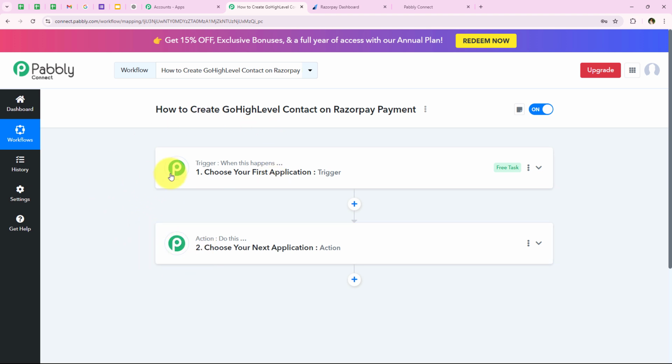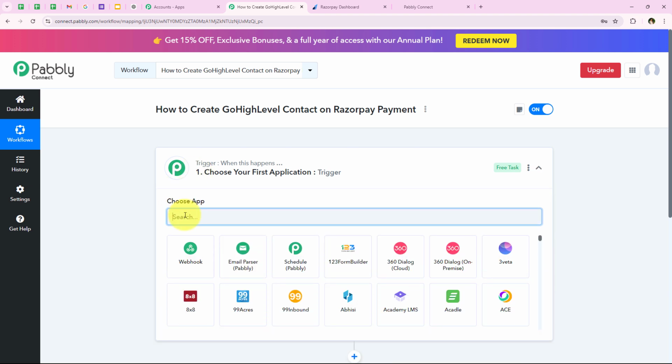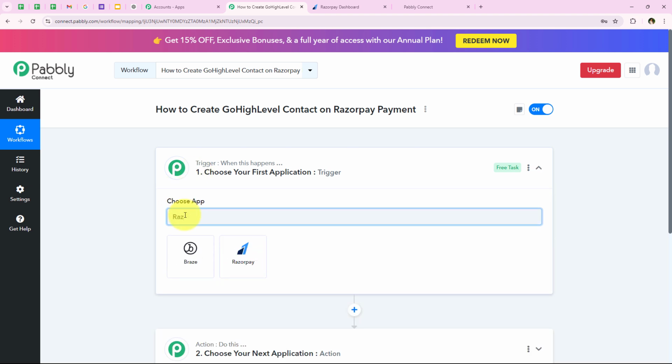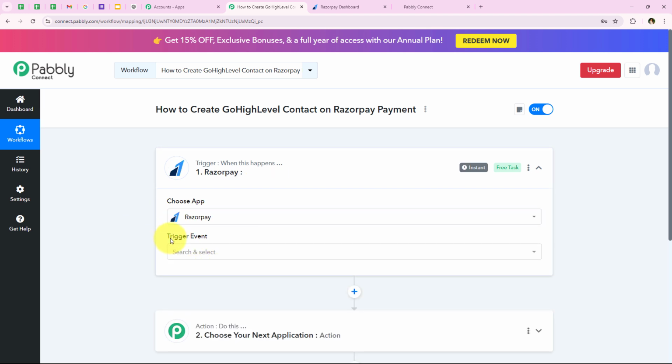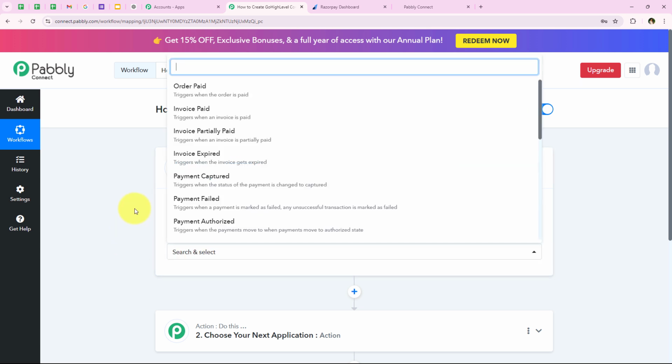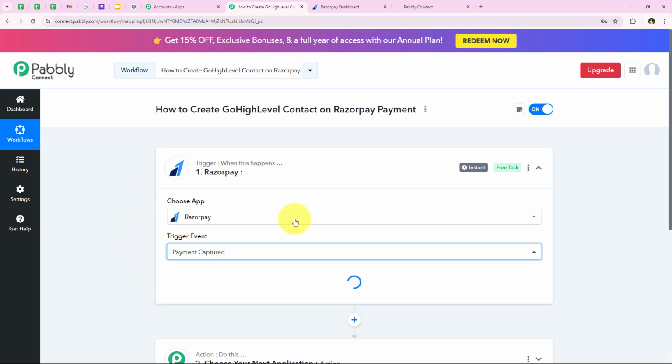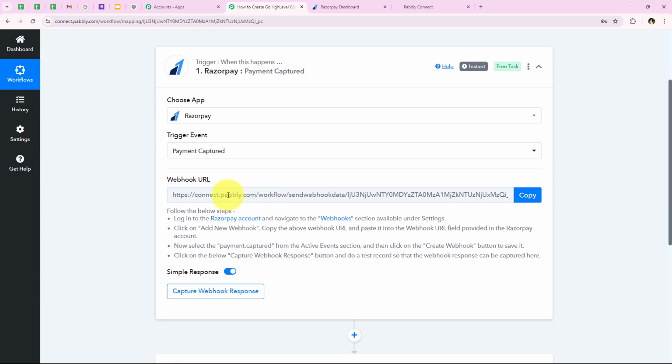So now to start with our automation, we have to select our trigger application. So for the trigger application, we are going to select Razorpay because I want that as soon as a new payment is captured in my Razorpay account, automatically my workflow should be triggered. So I'm going to search for it and then we are going to select it. And now for the trigger event, we are going to select payment captured. And as soon as we select this, it is giving me a webhook URL.